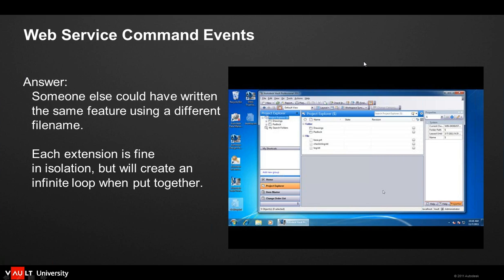Okay, the answer is, alone, on its own, if your plugin is the only plugin, then things work fine. However, maybe somebody else has another plugin that's running on the system, and their plugin works the same as yours. It's basically this log file that logs anytime a file's been checked in.